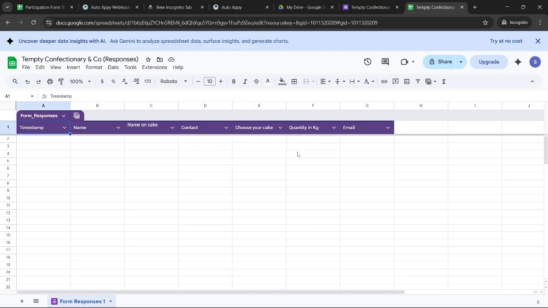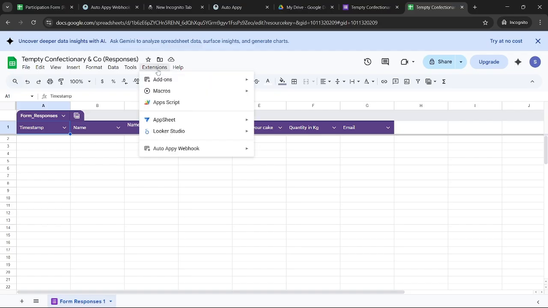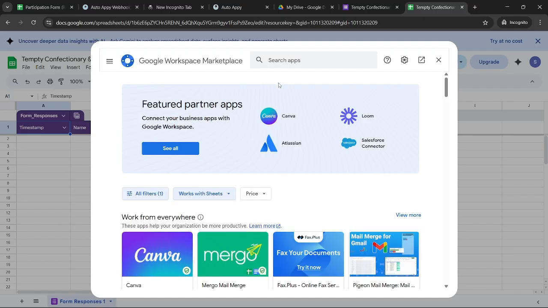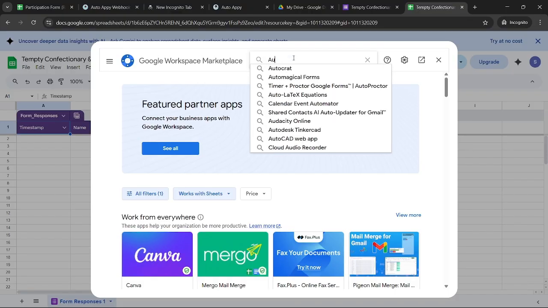After doing this, we have to set up the trigger for this. For that we have to set the webhook. So how to do that? For that you have to go to the extensions, then go to add-ons and say get add-ons. Then search for AutoAppy webhook.